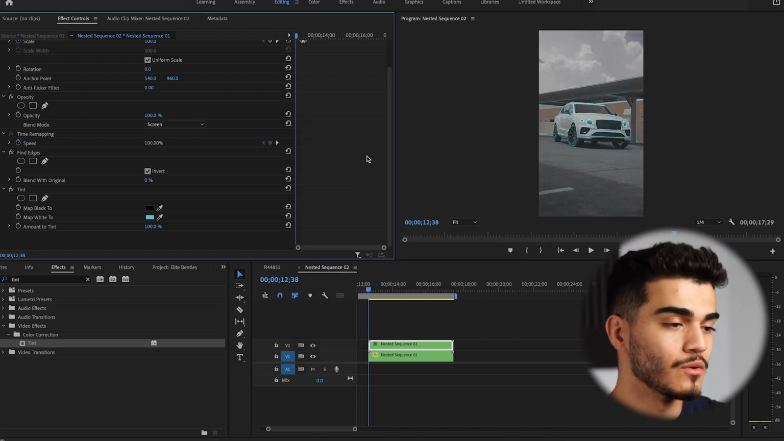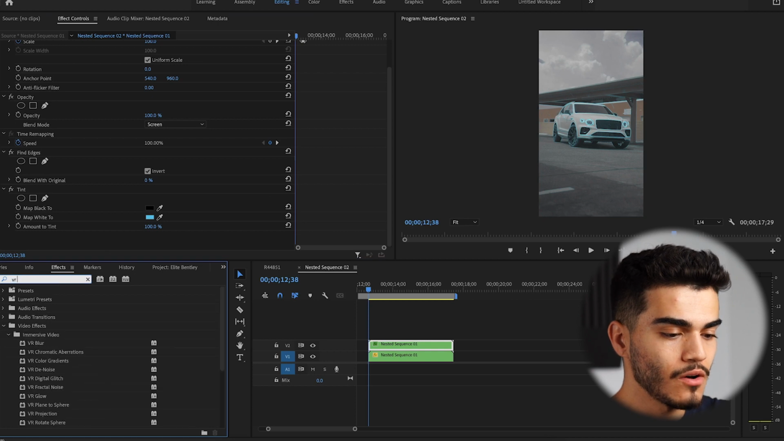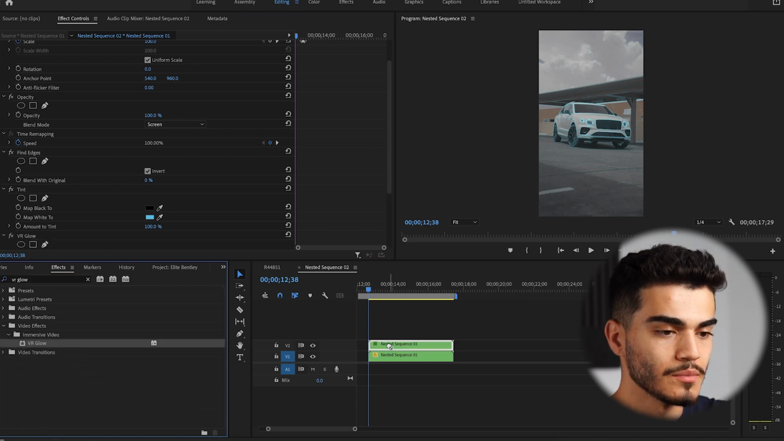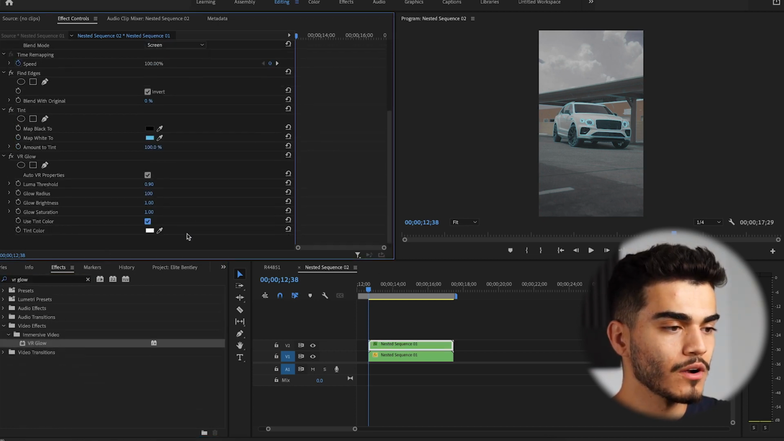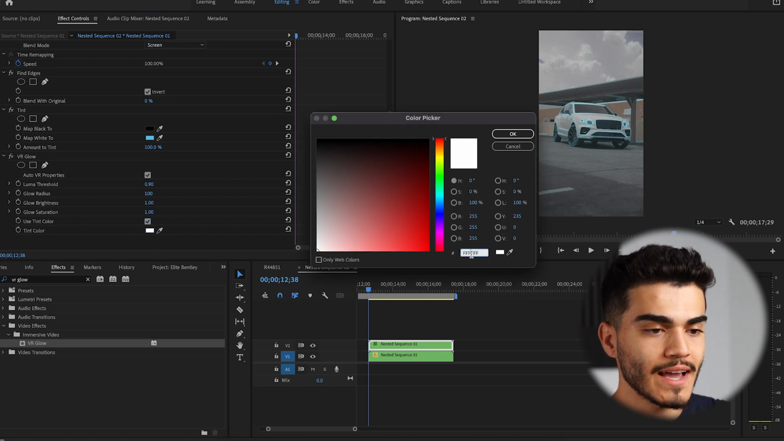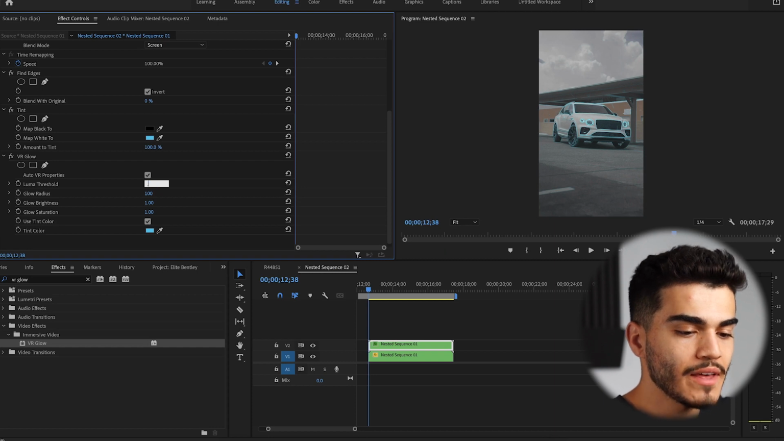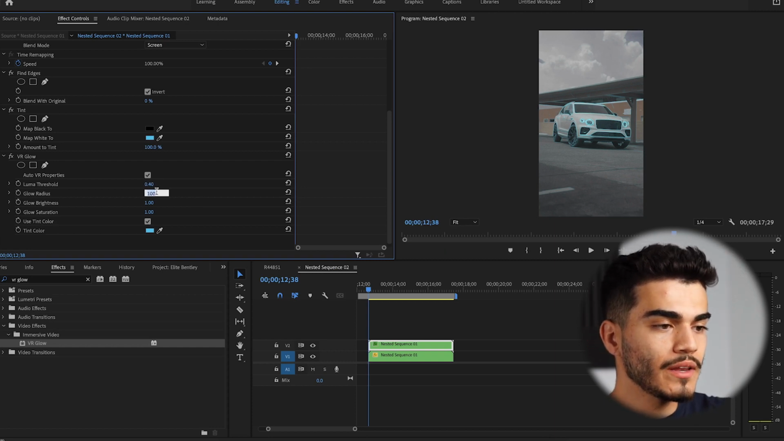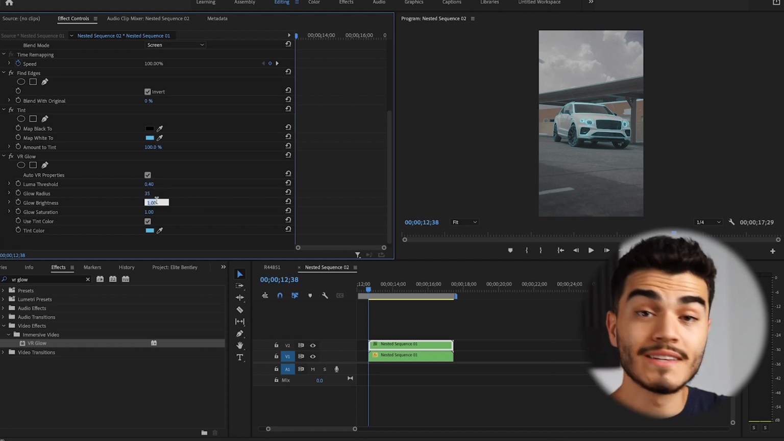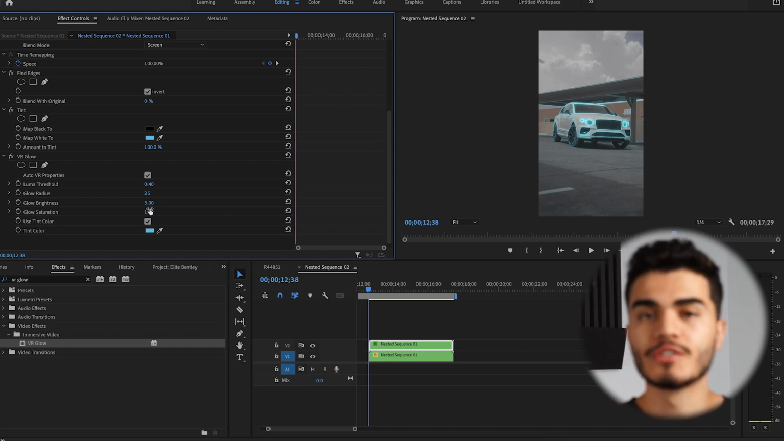Now it's time to make it glow. Still in the effects tab, we're gonna type in VR Glow and drag it onto the clip. Make sure use tint colors is check marked, and also that the tint color is the exact same color you used before. Now for your lumen threshold, let's make sure we have that at 0.40, your glow radius set to 35, your glow brightness set to 3, and your glow saturation set to 10.